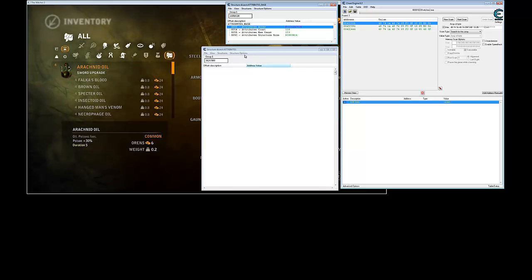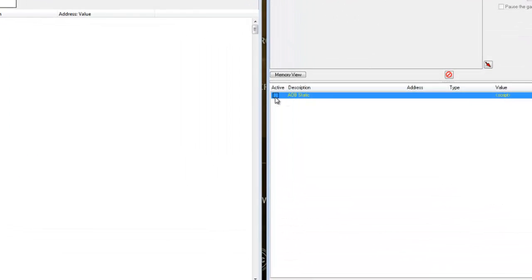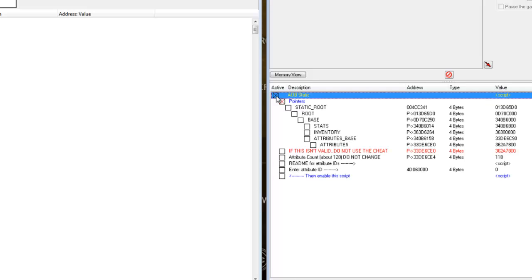A quick video to show you how to use this table to change your attributes in The Witcher 2. So here's the table. We'll enable the script, which all it does is find a static pointer that I use to find everything else.